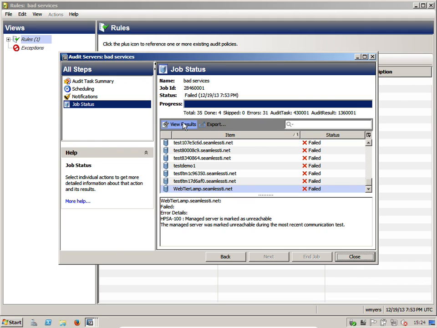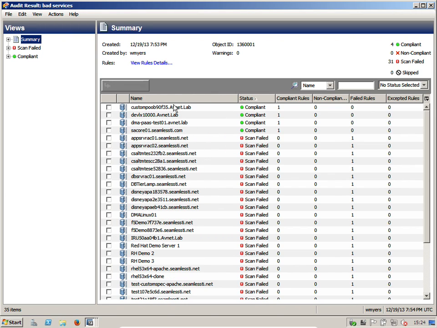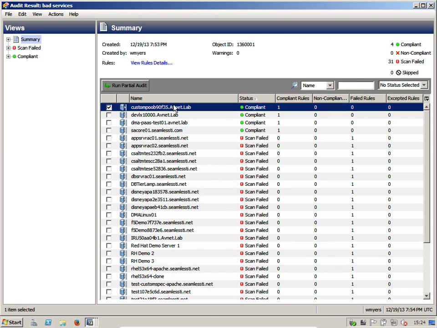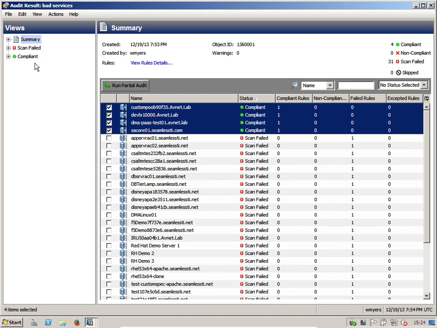So I'm going to go into view results, and fetch results. And so I'm going to look at the ones that are compliant. Okay, that's cool. Those 4 are compliant. I'll go ahead and highlight those. I can run a partial audit against just those if I wanted to.